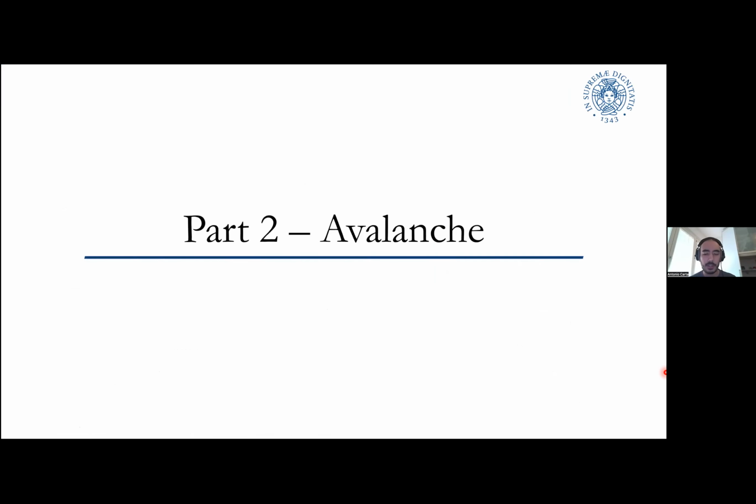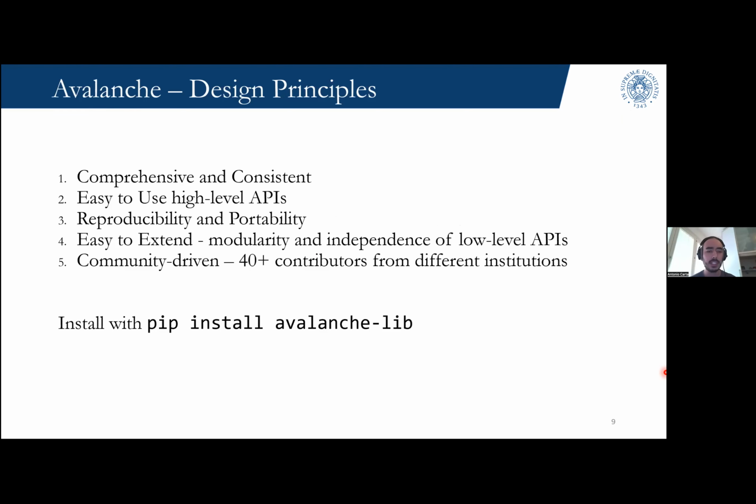Now we start the second part where I'm going to show you the design of Avalanche, its main features, and how you can use all the features that we have in Avalanche. Avalanche was designed to be a very comprehensive and consistent API. Comprehensive because we have benchmarks, we have models, we have logging and metric computations. So everything that you need to do continual learning is there.